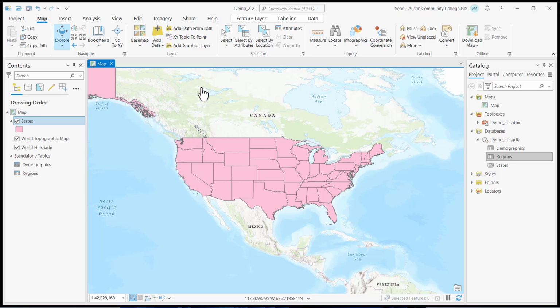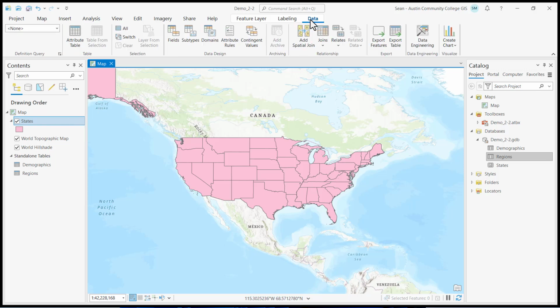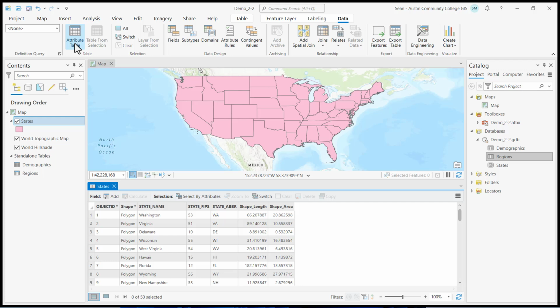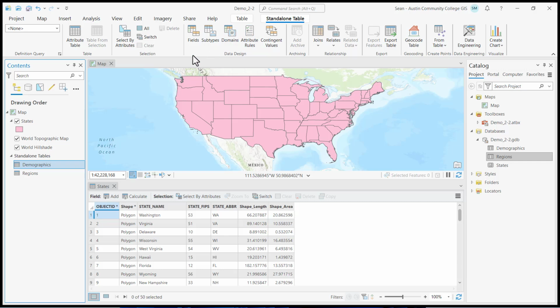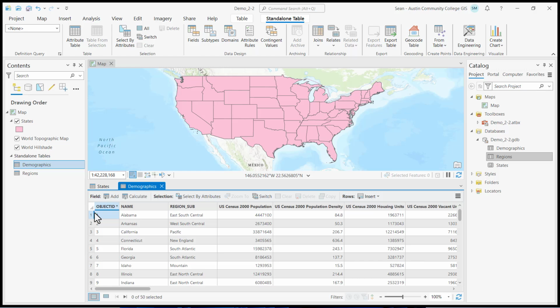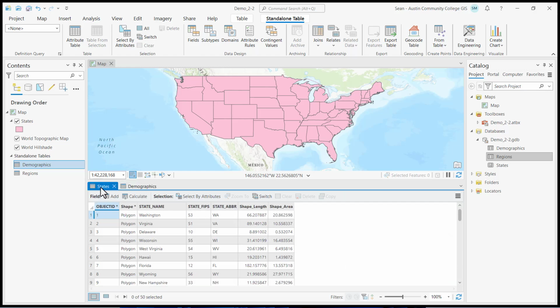And now we want to open up our states and demographic table views. I'm going to select the states feature layer in the contents pane. And then in the context sensitive data ribbon, under table, I'm going to click on attribute table to open up my states feature class attribute table. That has my limited attributes. And then select the demographic standalone table layer. And on the context sensitive standalone table ribbon in the table group, click on attribute table to open up my demographics table view. And I want to stack the states on top of the demographics table view.